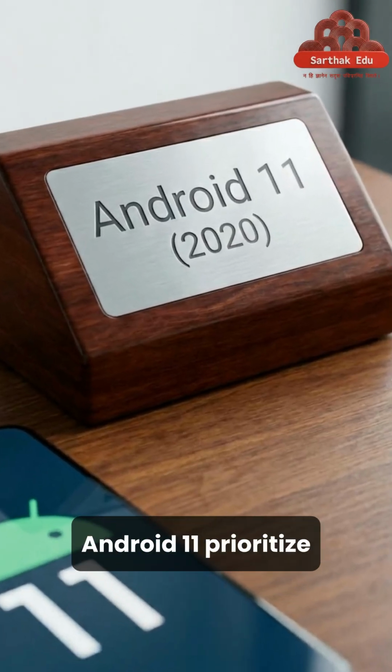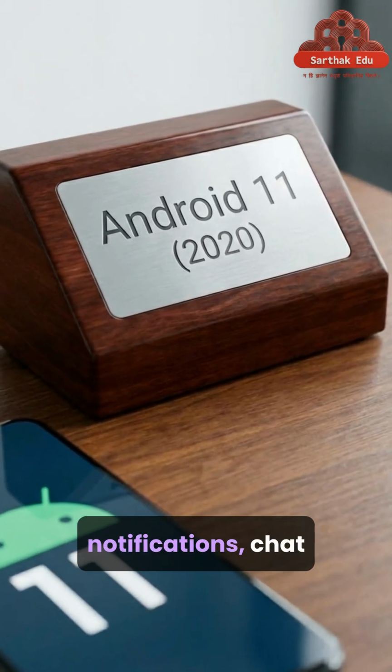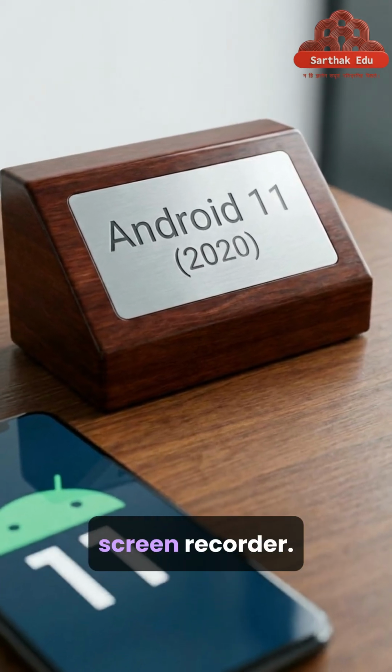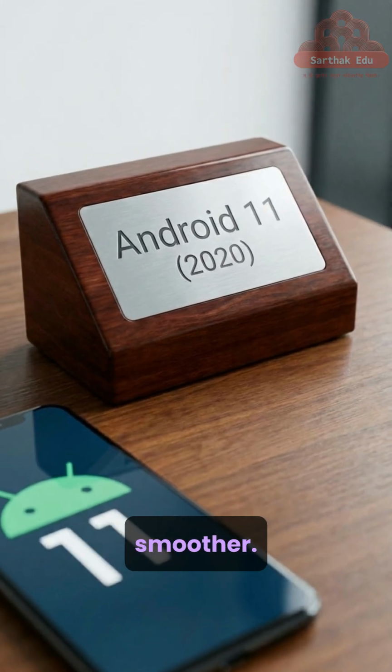Android 11, 2020. Android 11 prioritized communication. It added conversation notifications, chat bubbles, one-time permissions, and a built-in screen recorder. Media controls were redesigned, making everyday interactions smoother.